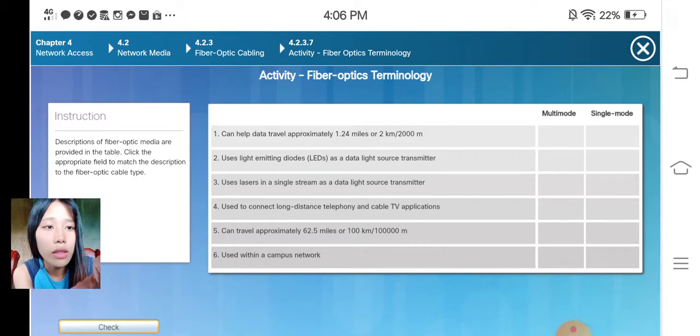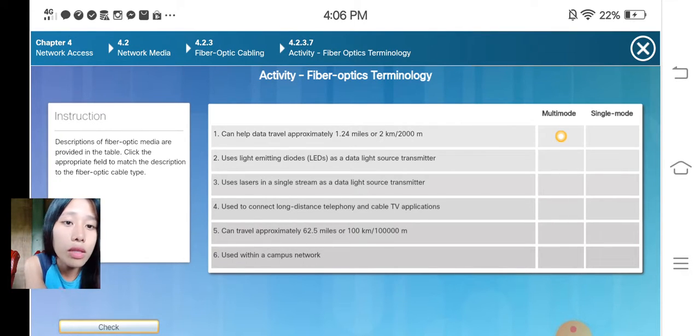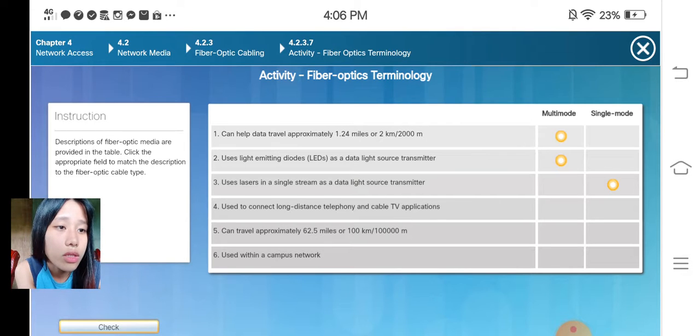So for number one, I have to choose between multi-mode and single mode. Number one can help data travel approximately 1.24 miles or 2 km to 2,000 miles. So I think it's multi-mode. Uses light emitting diodes, LEDs, as the light source transmitter, so multi-mode. Uses laser, from the word itself, single stream, as a data light source transmitter, so single mode, definitely. Used to connect long distance telephony and cable TV applications, it's single mode.